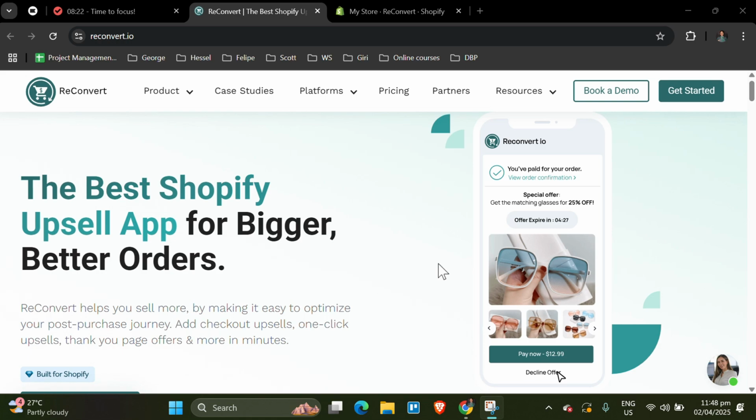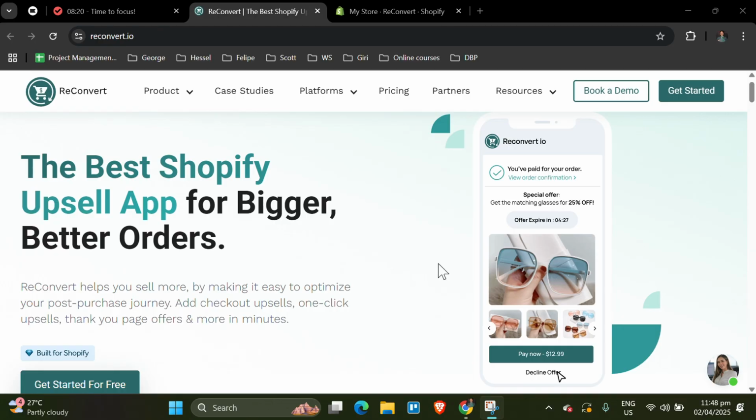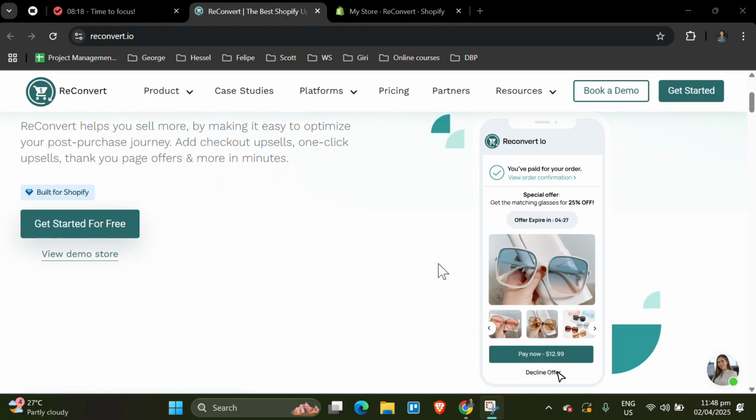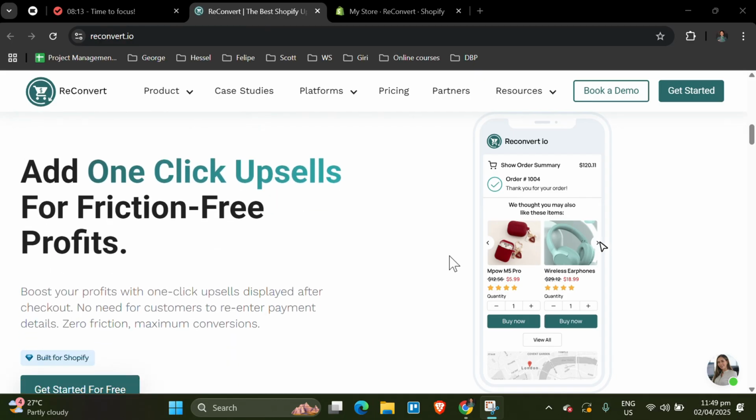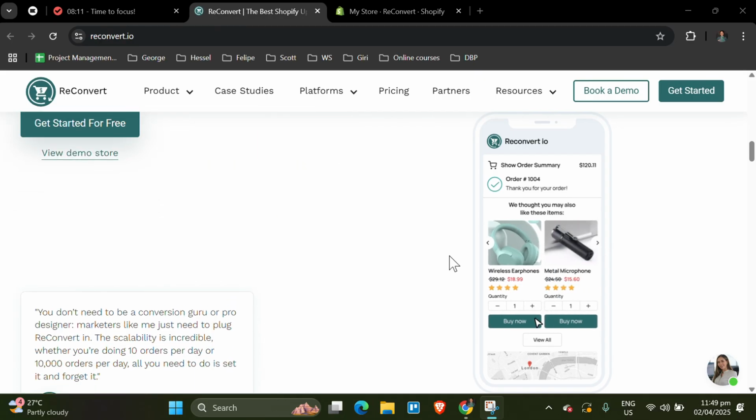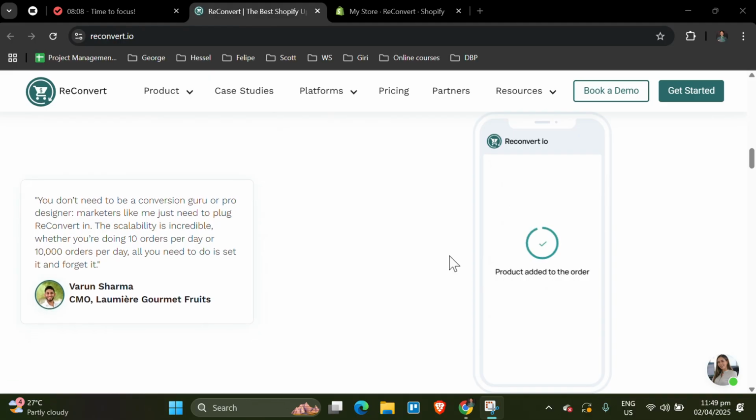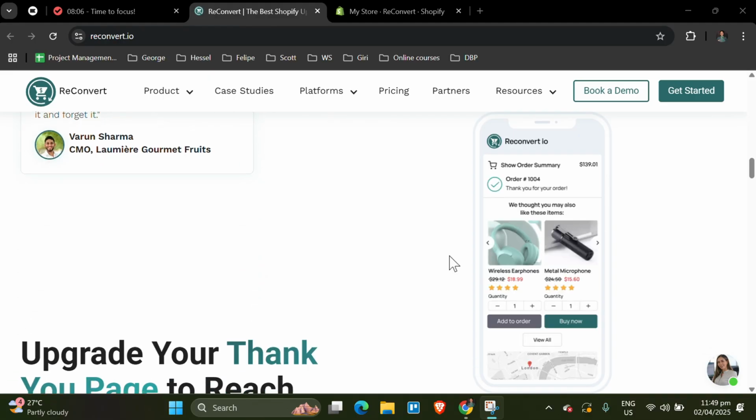Hello everyone, today we will be looking at the ReConvert Upsell tutorial for Shopify. Upselling is one of the most powerful techniques to increase the value of a customer's order in e-commerce. If you're running a Shopify store, one of the best apps available for upselling is ReConvert.